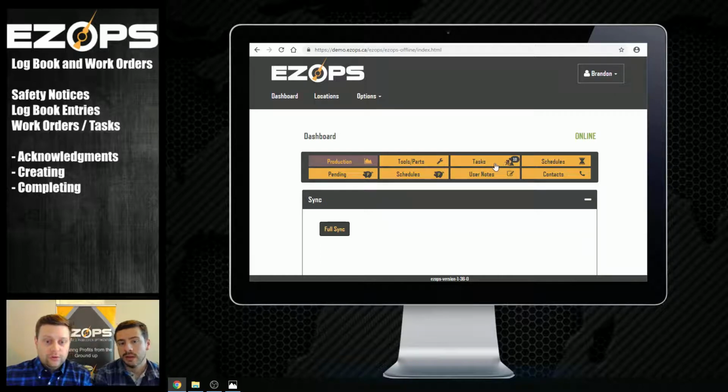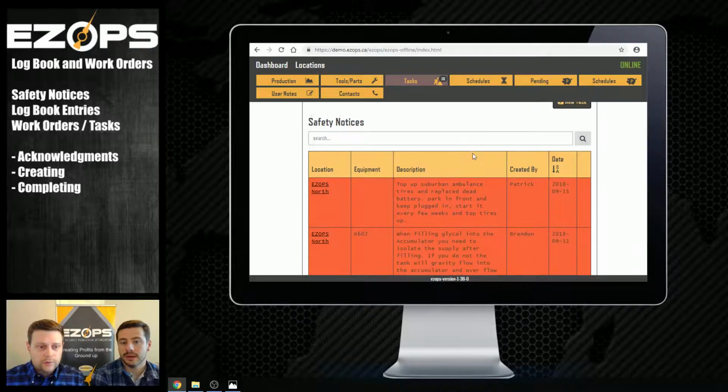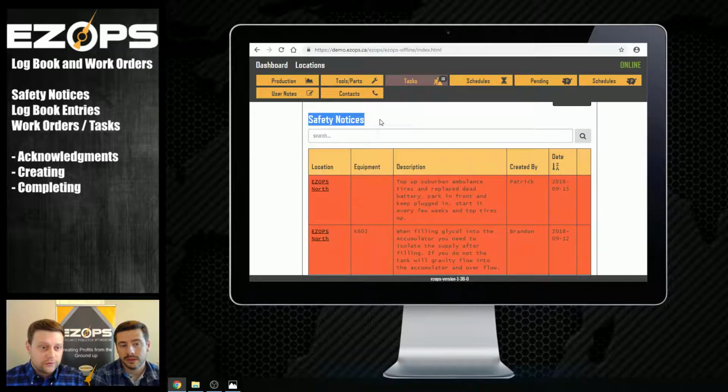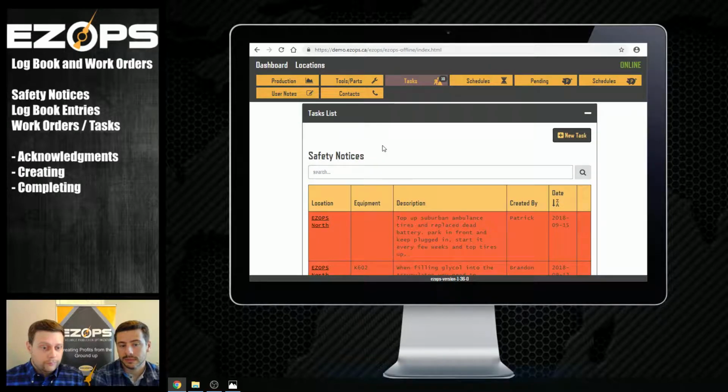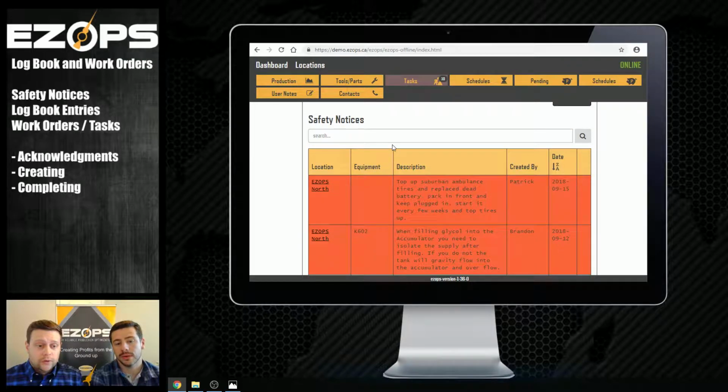Absolutely. What I'm going to do here is jump down to the task section. We are on the dashboard right now. The first thing I'm going to be hit with is safety notices, like Adam was saying. Perfect. Essentially, these are notifications that are going to be impacting people's safety out there in the field. A couple of them are red, Nick. What's that about? That's a good question. These are in red because I haven't acknowledged them yet.